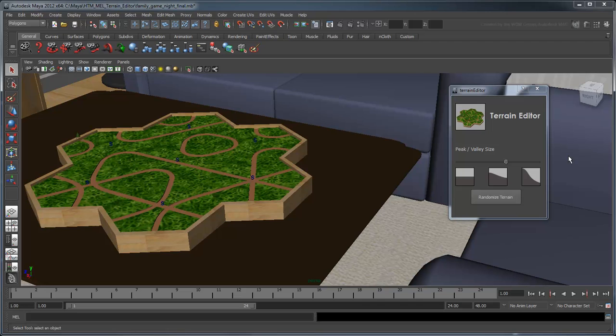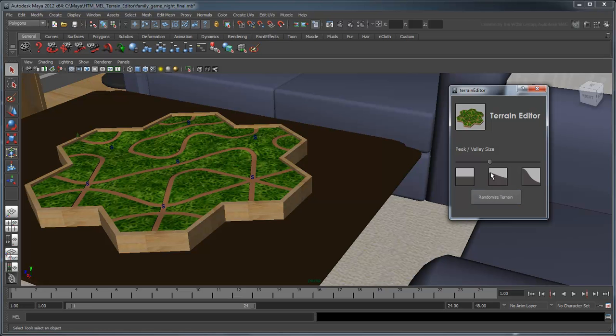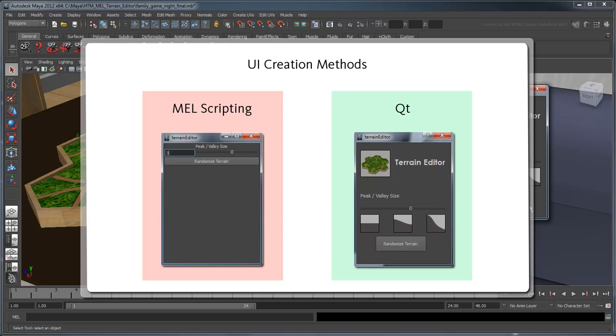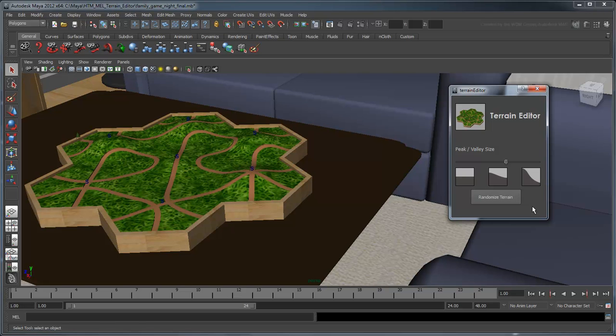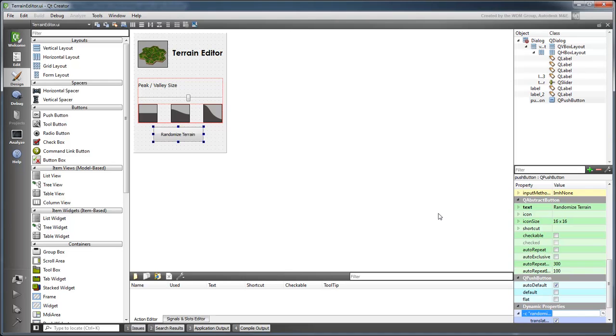Your interface generates peaks and valleys according to the value of the slider each time you click the button. Compared to our old MEL-generated UI, the Qt one has the same functionality, but actually looks a bit nicer thanks to its fonts and icons. Let's return to Qt Creator and design the rock tree controls of our UI.